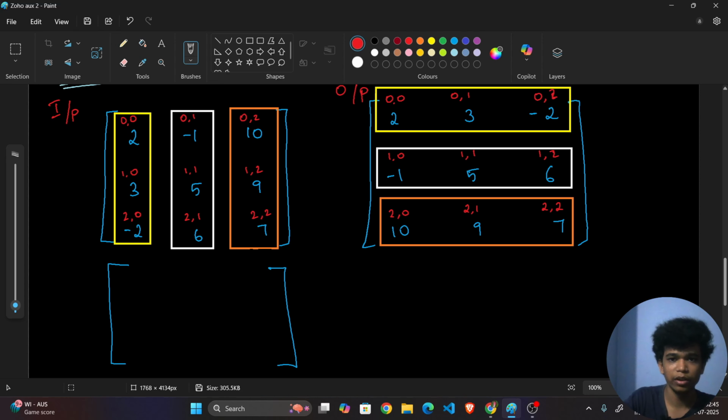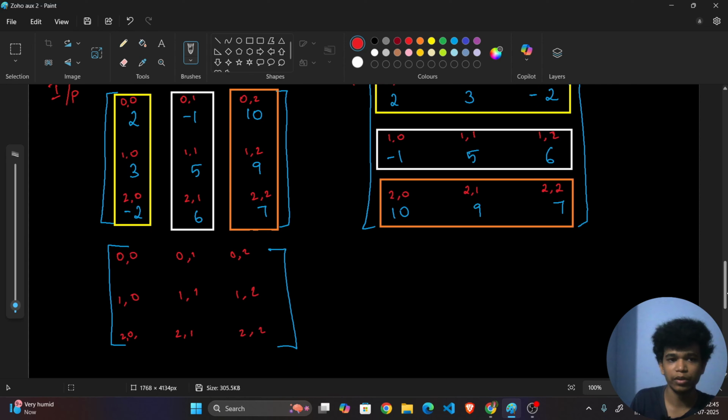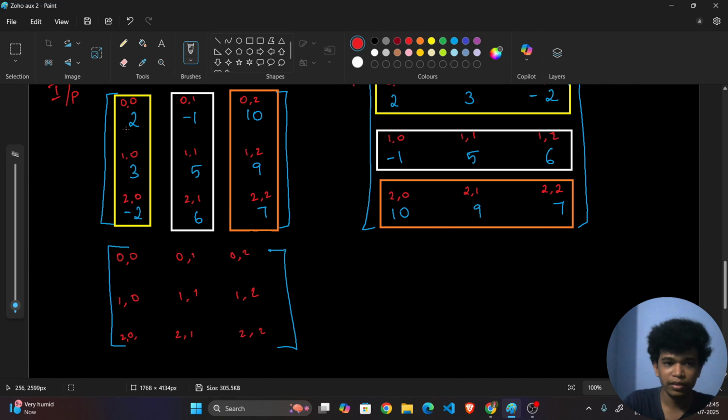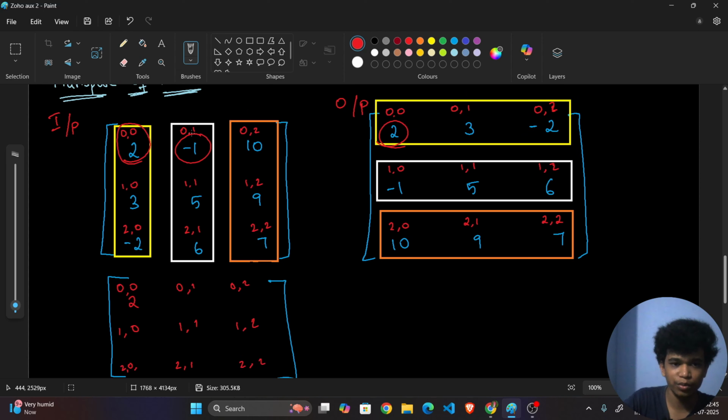Now let me write the indices. It will be 0, 0. Here comes 0, 1. Here comes 0, 2. Here comes 1, 0, 1, 1, 1, 2. Then here comes 2, 0, 2, 1, 2, 2. Now just tell me, this 2 is going to where? As it is. So place this 2 here.